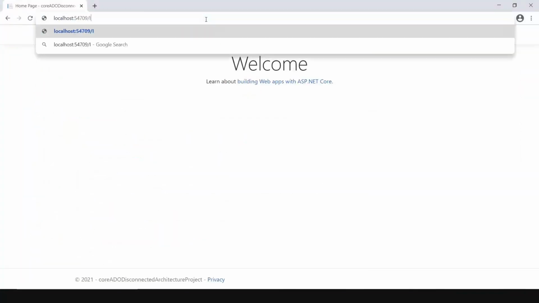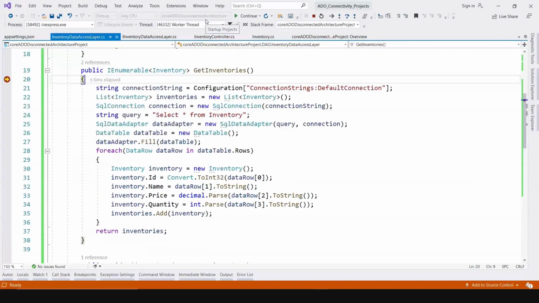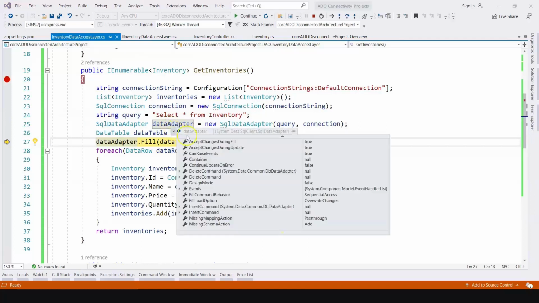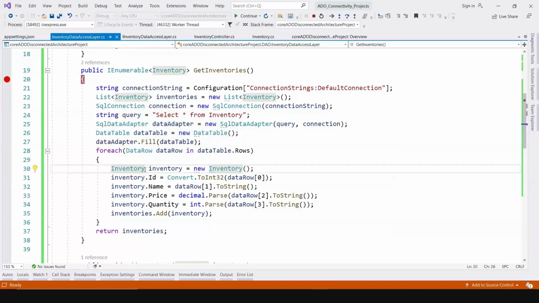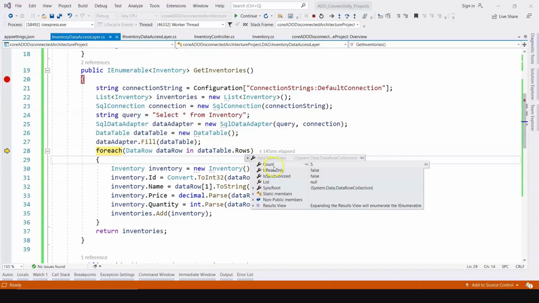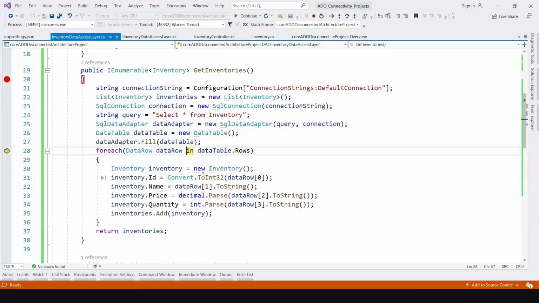Moving ahead to the inventory controller index action method, navigating to get inventories, you can see that the data adapter has an object which has the value true. It means data is parsed. After this line number 27, you keep your cursor on data table. As of now, it's showing empty. Just go to the rows and check. How many rows? It's evaluating 5 rows. Let's iterate these 5 rows. 5 times the inventory object is created. We'll keep adding it to the list and then that list has to be returned.